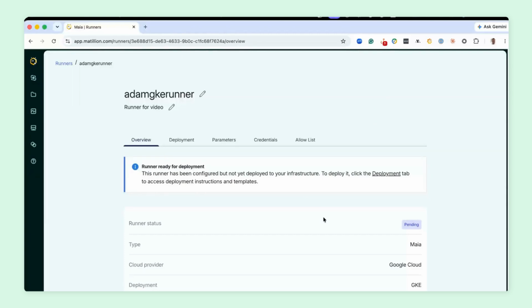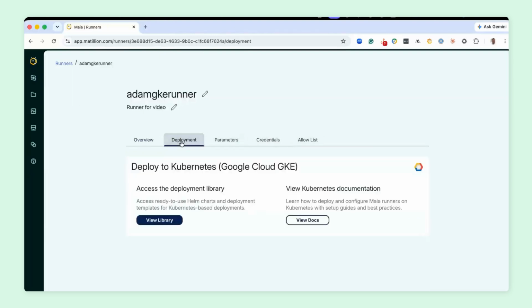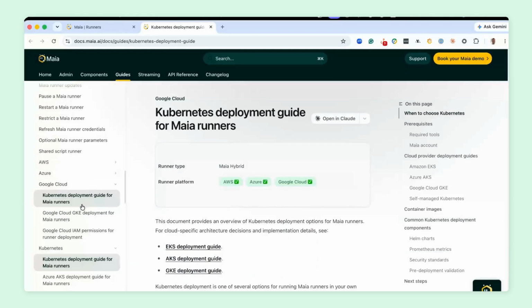We just now need to deploy the runner within your Google Cloud Platform environment. There's lots of different tabs here, but we're just going to look at the deployment tab. We've got access to the Maia documentation if we click on View Docs, and the main deployment documentation we're going to look at today is the one which says Google Cloud GKE deployment for Maia runners.